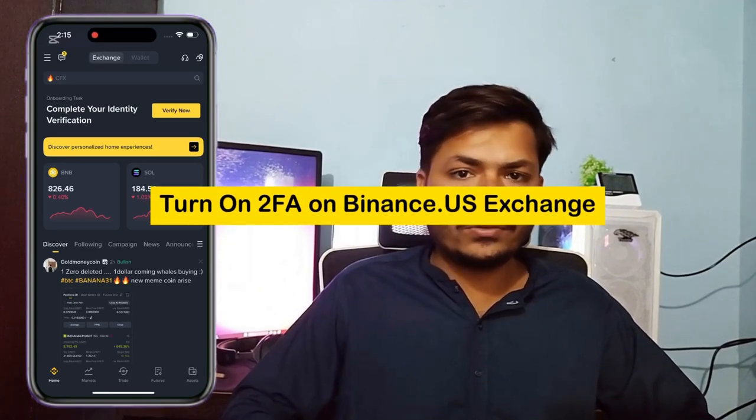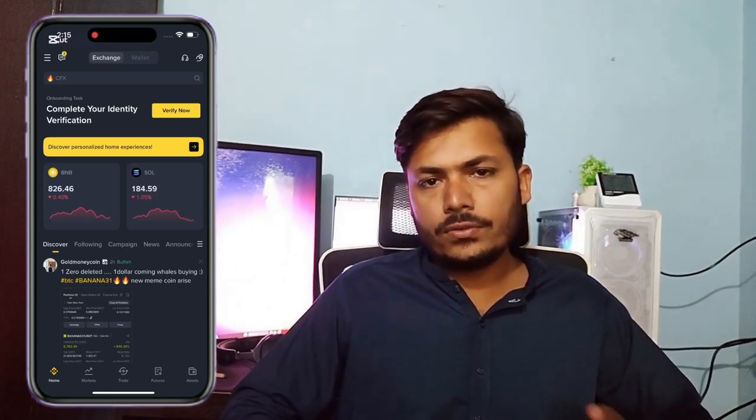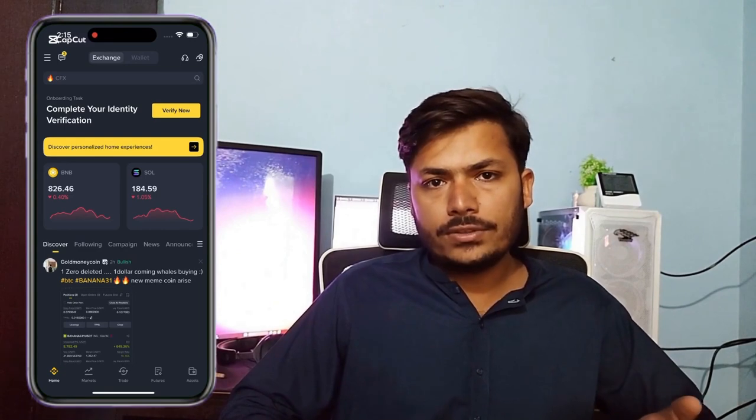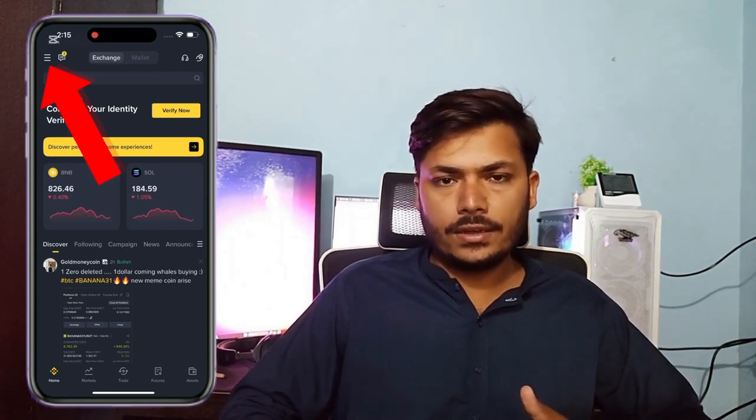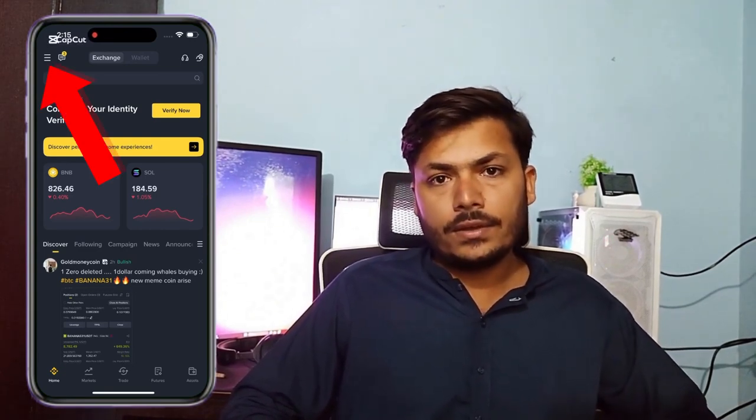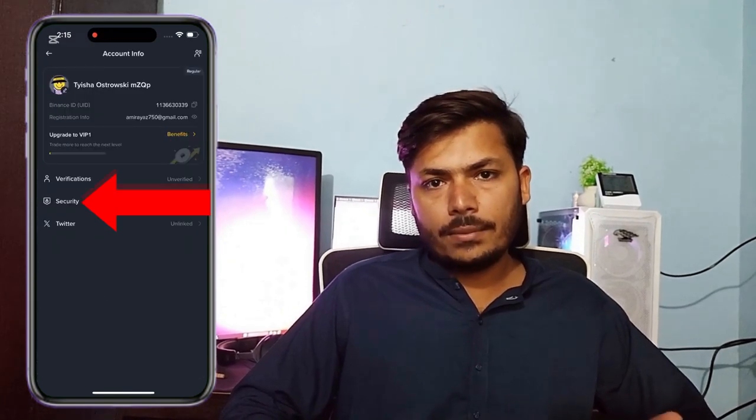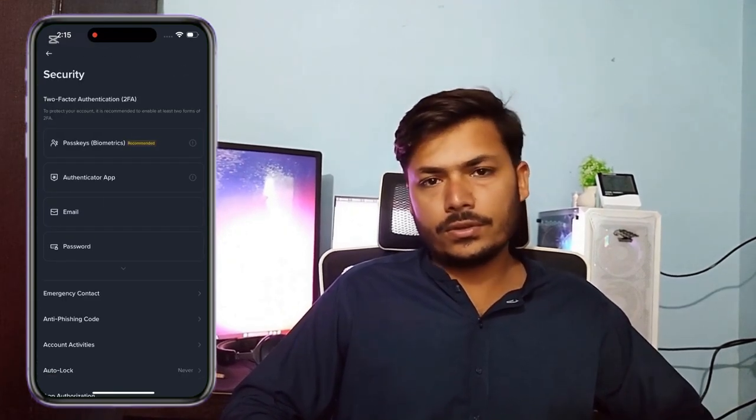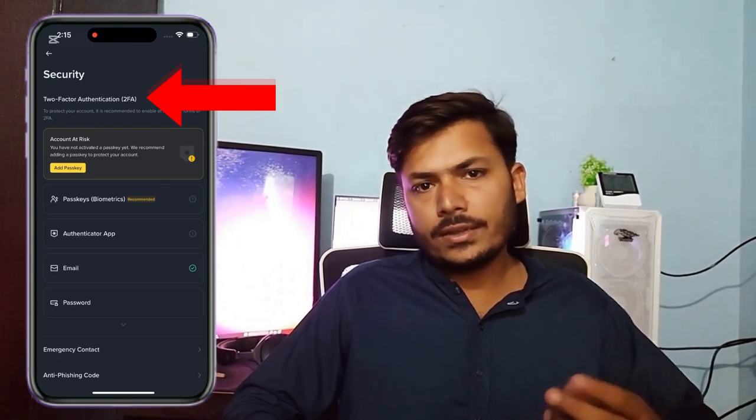How to turn on 2FA on Binance US exchange. So first what you need to do is open your Binance US app. From the main screen, tap the Binance icon at the top left, then select your profile and tap on security. Here you'll find the option for 2FA at the top.